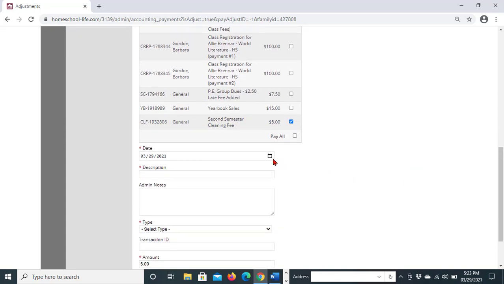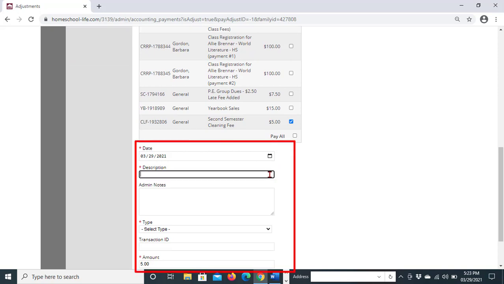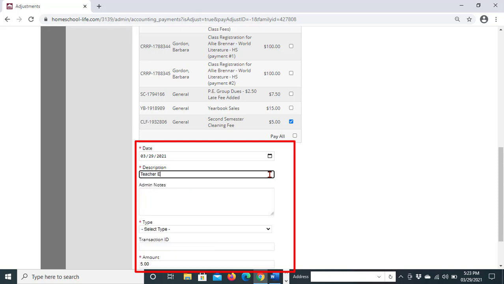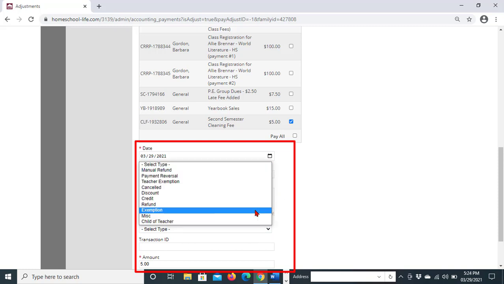I can leave the date the same, or I could change it if I want to. I need to key in some kind of a description. And here I would say maybe teacher exempt from cleaning fee. I would select the type. And in this case, I'm going to say that it is a teacher exemption.